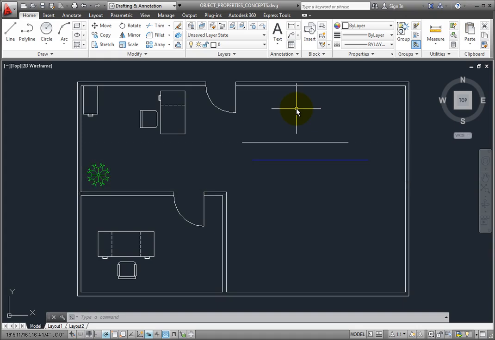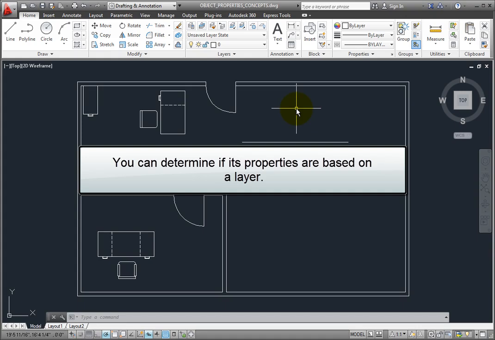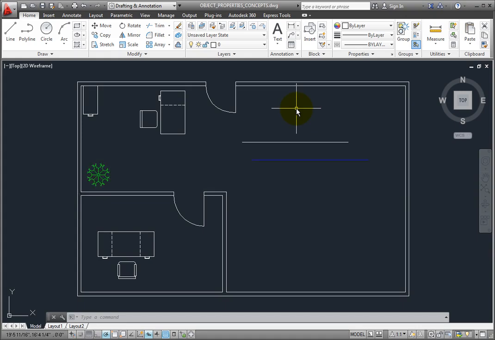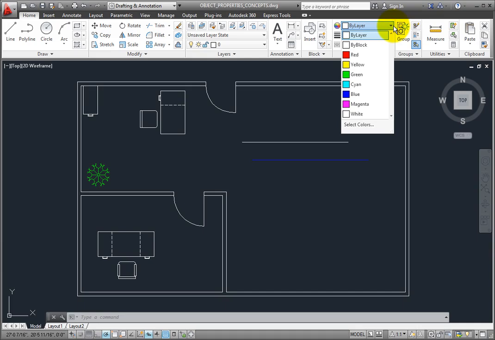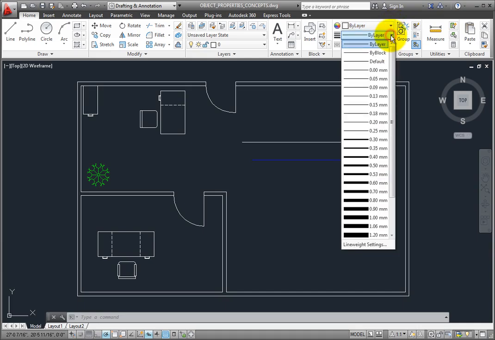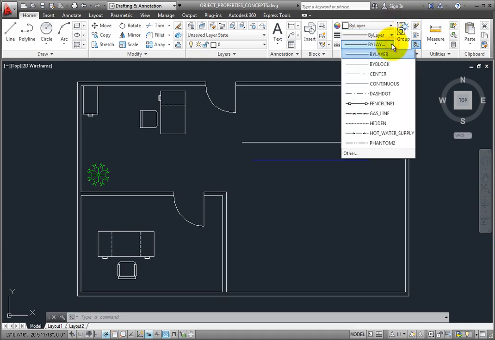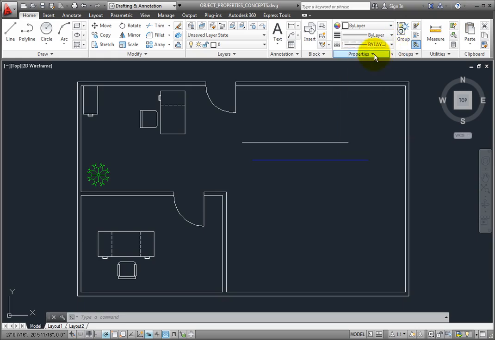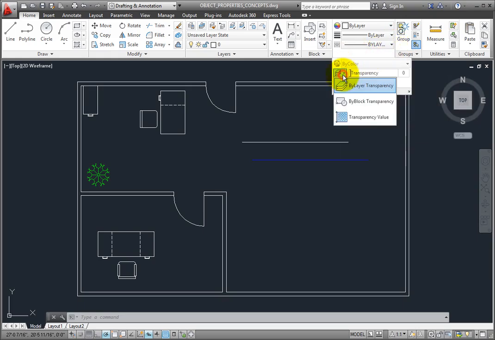So when you create an object, you can determine when you create it whether you want its color, line weight, line type, and transparency assigned based on the property of the layer, or by choosing from one of these property drop-downs, assign a particular color, line weight, line type, or transparency explicitly to the object.